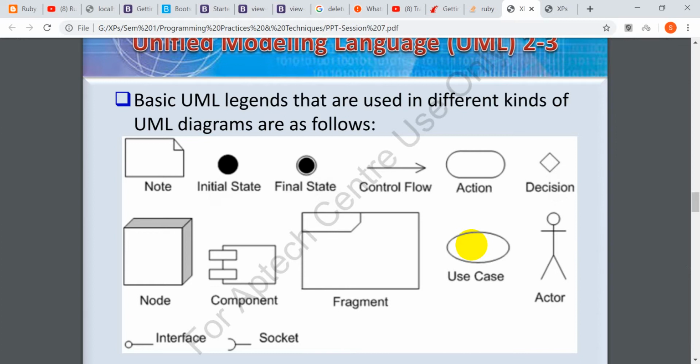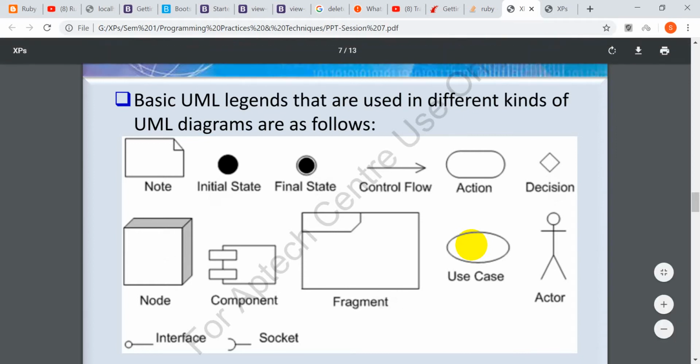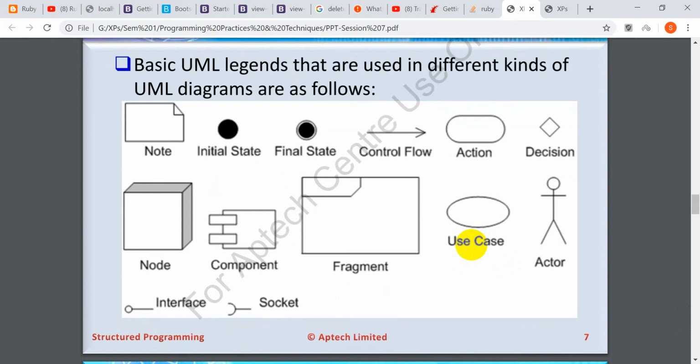We see the decision is the same as the decision in a flowchart, right? Then node, then component, we have fragments, use case, we have actor, we have interface, and we have socket. So these are the legends. These are the symbols to use in Unified Modeling design.